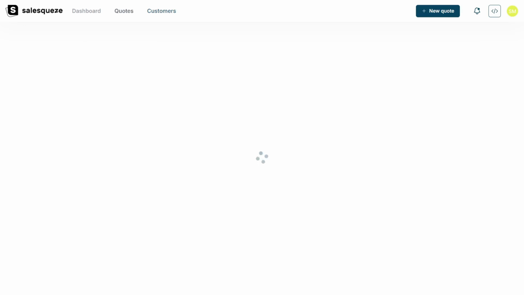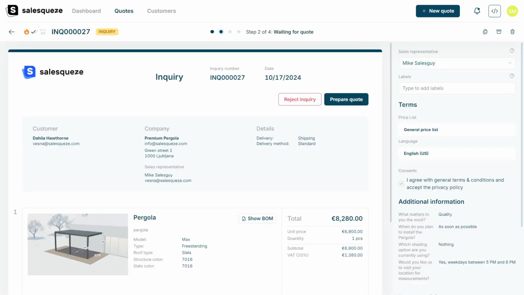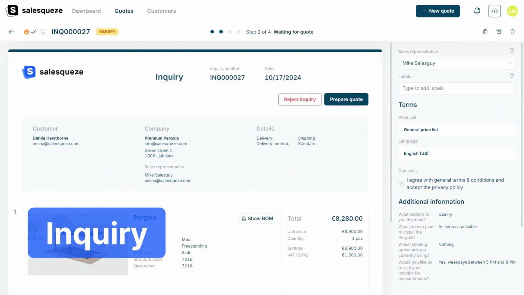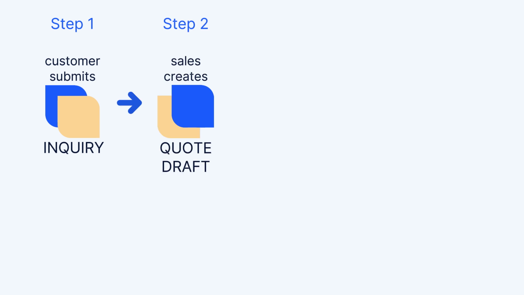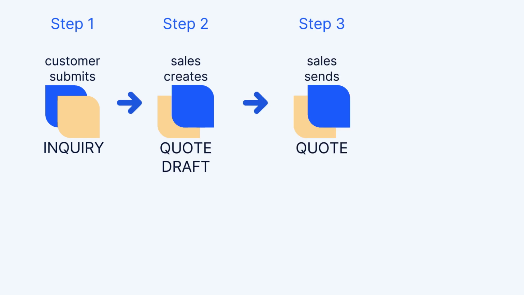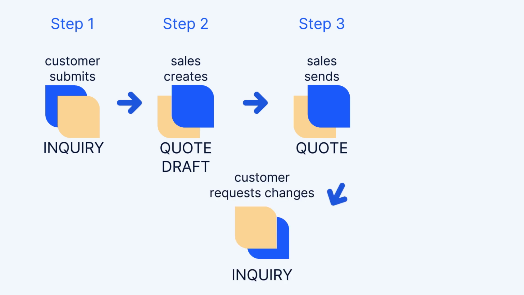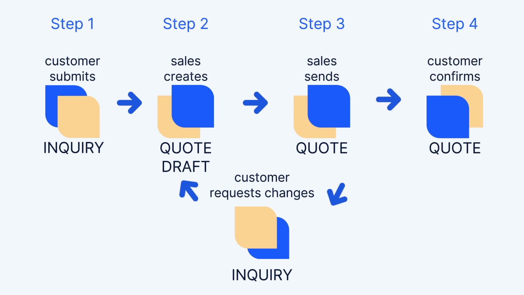Next, we'll take a look at an inquiry. In SaleSqueze, any inbound submissions from customers are called inquiries. Once a sales representative reviews the inquiry, it can be converted to a quote and sent back to the customer. Both the customer and sales rep can still suggest new versions as the sales process continues. Once the customer is happy with the quote and ready to complete the purchase, the quote is confirmed.